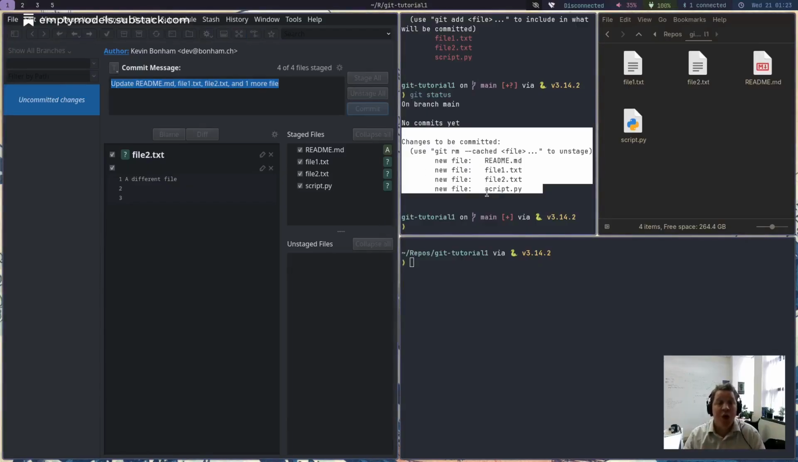focus on the basics. These files, rather, are not yet committed. They have not yet been tracked by Git. In order to do that, we have to commit them. Over here, you can see there's a commit message. We can do this as our initial commit. You can add whatever you want. It's usually good to use descriptive commit messages. And then we can say commit here.